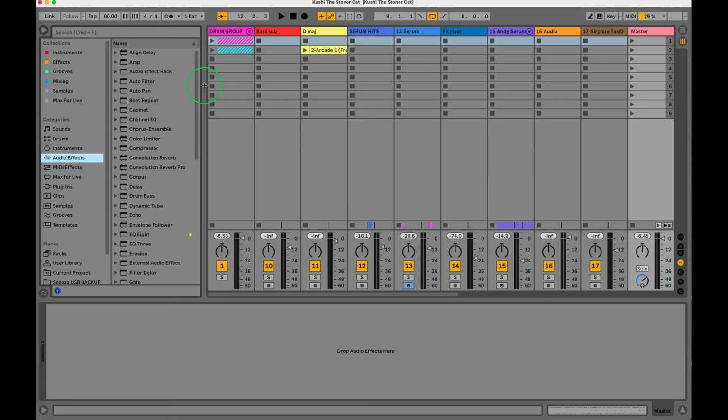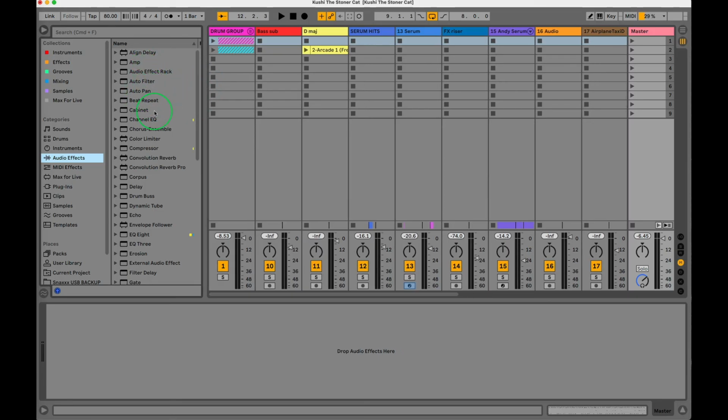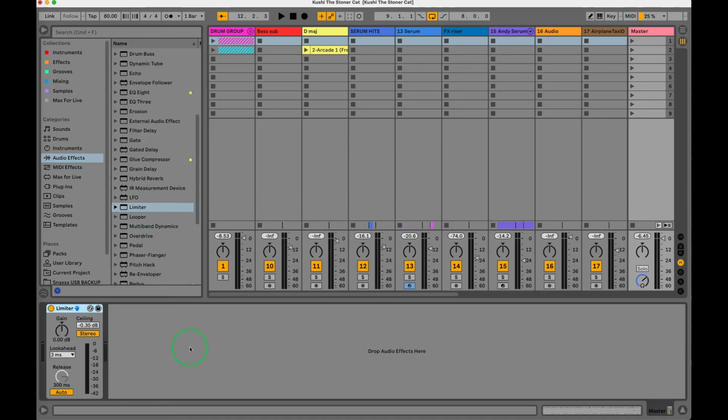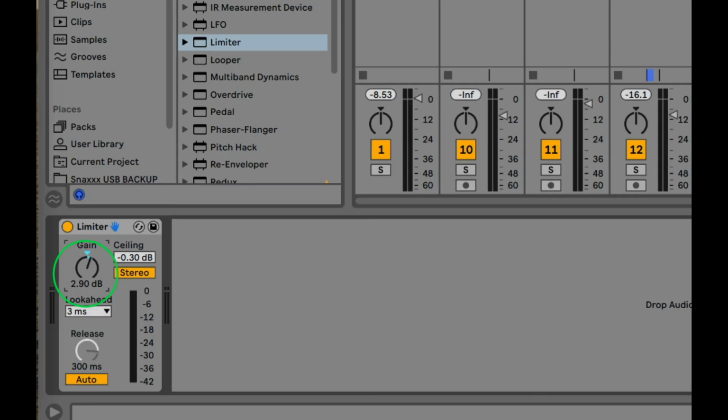We're gonna talk more about compression. Basically, a limiter is a really powerful compressor. Down here in the audio effects folder in Ableton, you can see there is a limiter. Just gonna drag that onto the master track. And then what I do is, now that we've got that good headroom, I'm actually gonna turn up the gain of all the tracks on the master together.